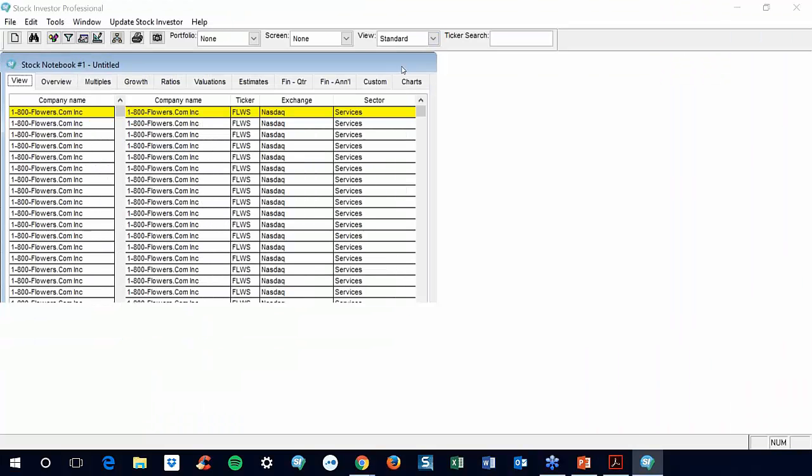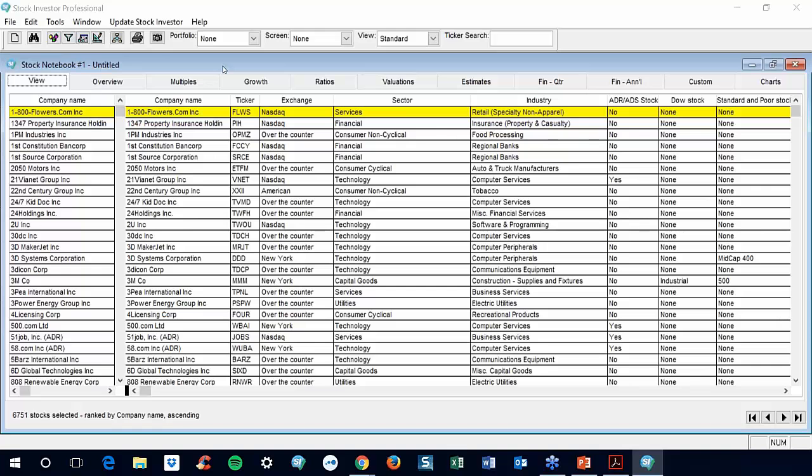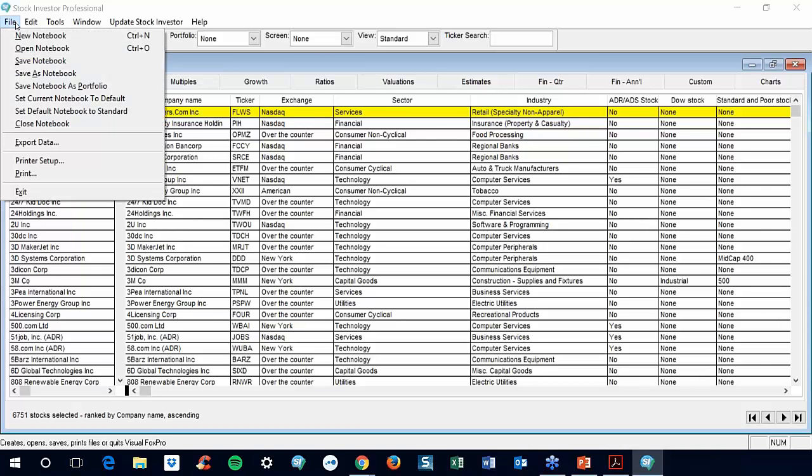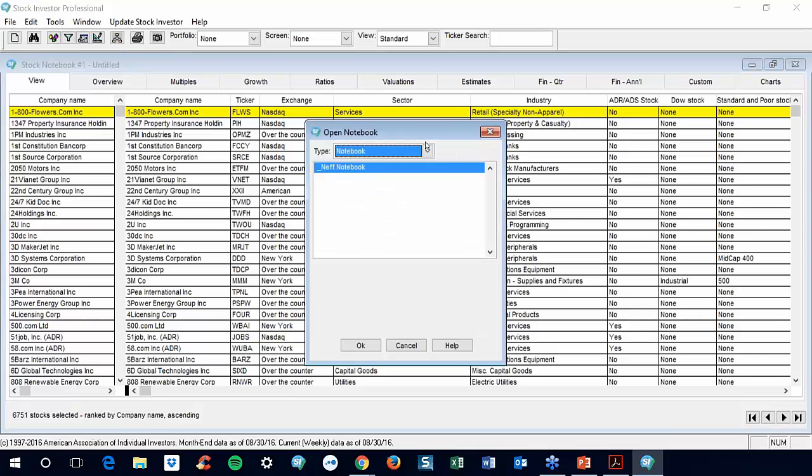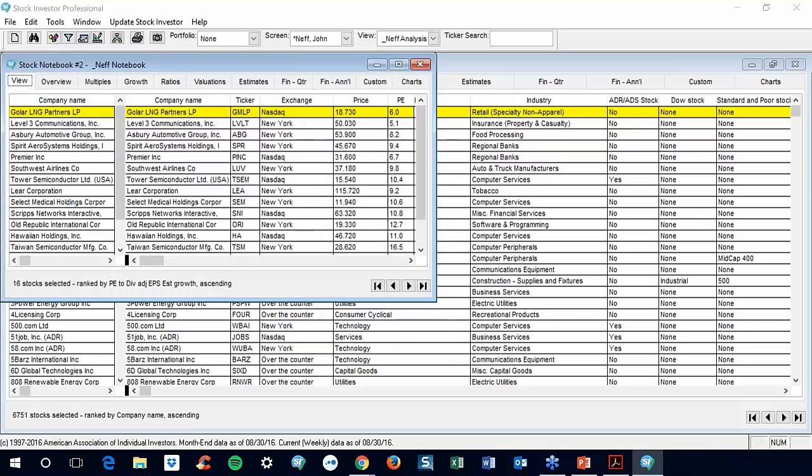And reopen the program here. So now if I want to open a stock notebook that I've created, I go back to the File menu and I select Open Notebook. So here, in this case, I only have one notebook. If you have multiple notebooks, this is where you would choose it from. So the NEF notebook is the only one there. I click OK.